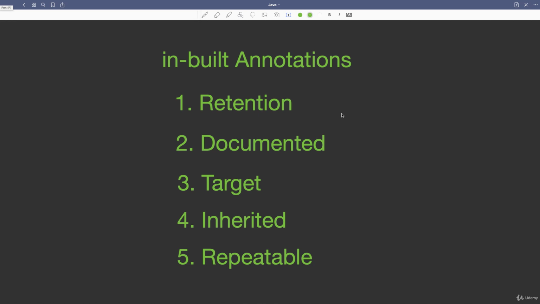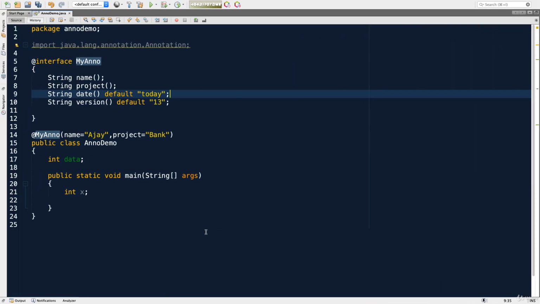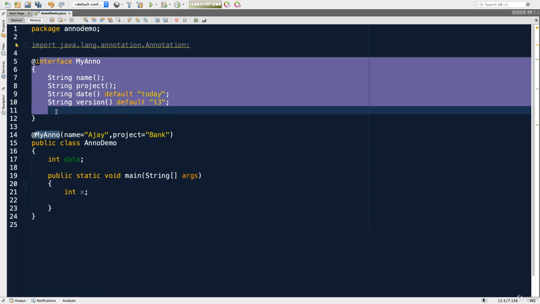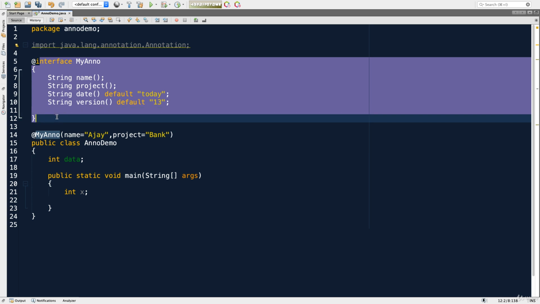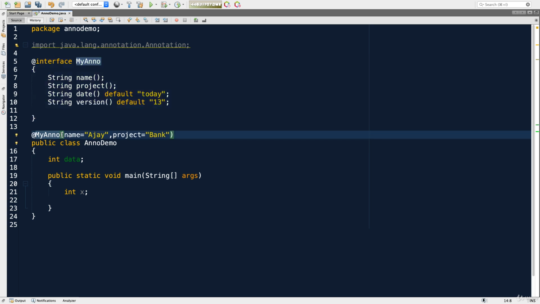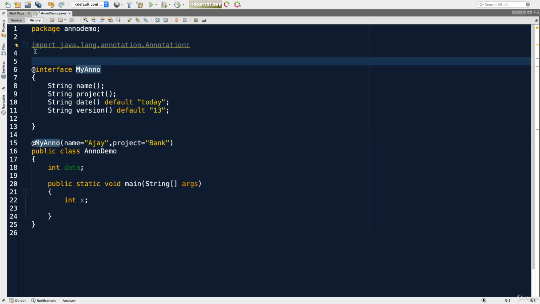So the other built-in annotations are retention, documented, target, inherited, and repeatable. We will look at these. These all are useful upon user-defined annotations. Already in the previous video, I have shown you our own annotation containing a few elements like name, project, date, and version. I am using it over a class. Now let us look at the first annotation, that is the retention annotation.